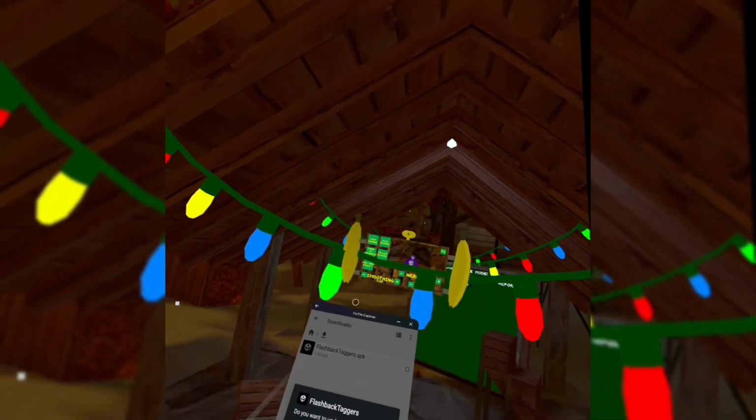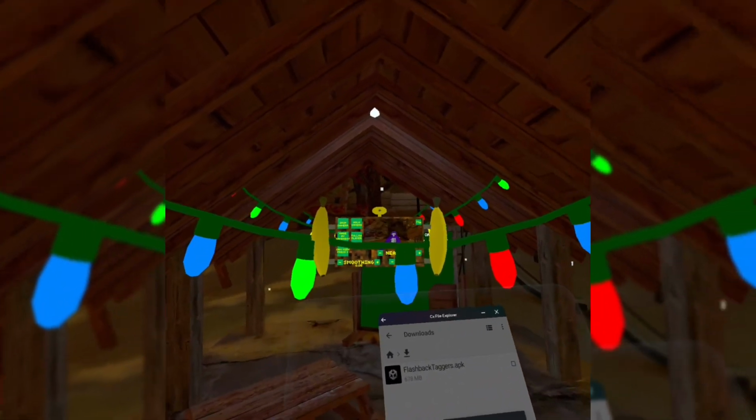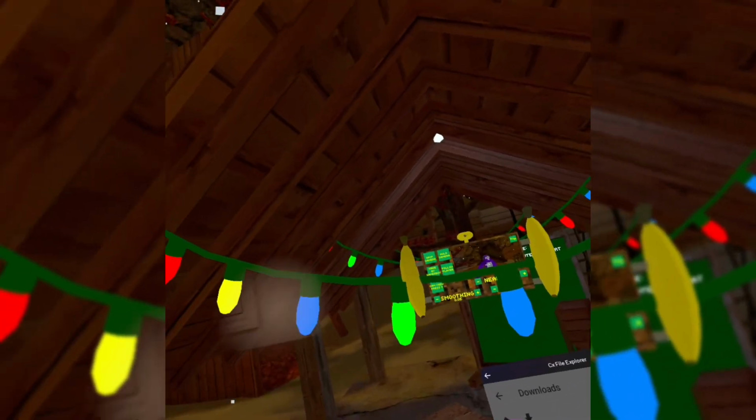But if I click update, my game's going to crash eventually.